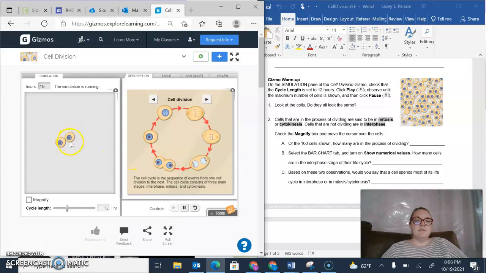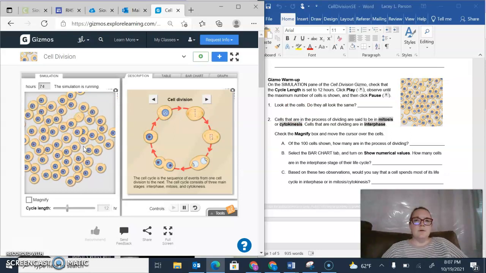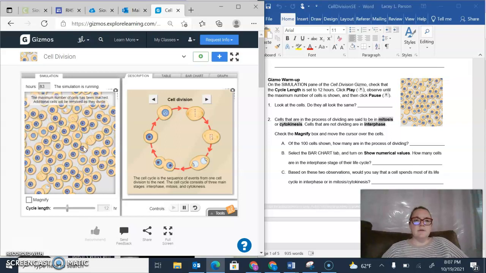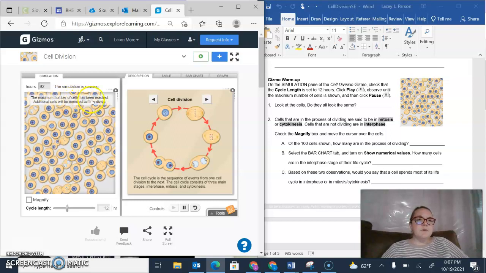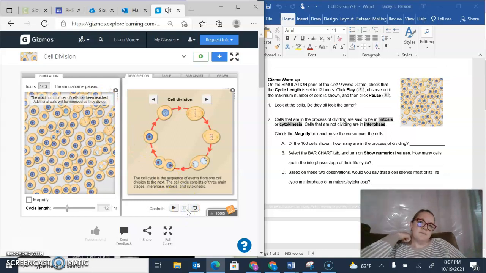All right, I see the cells dividing and moving. Observe until the maximum number of cells is shown, and then click pause. There they go. Look at the cells. Do they all look the same? The maximum number of cells has been reached, so I'm going to select pause. All right.